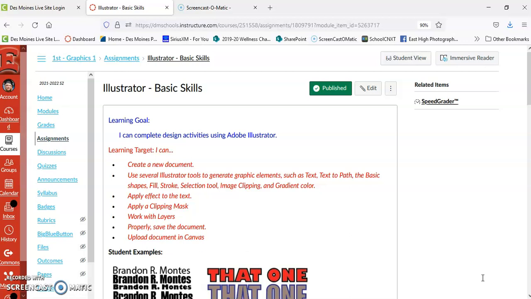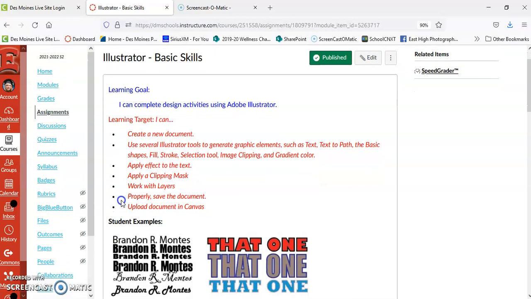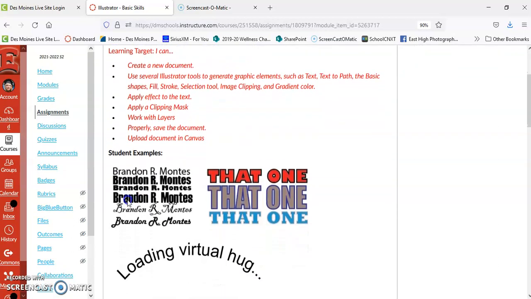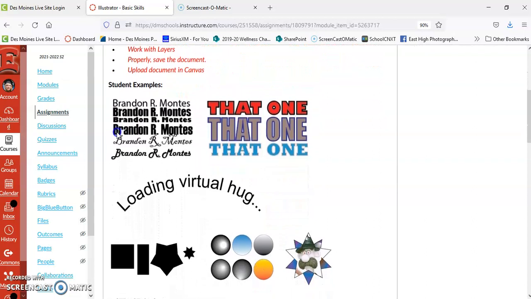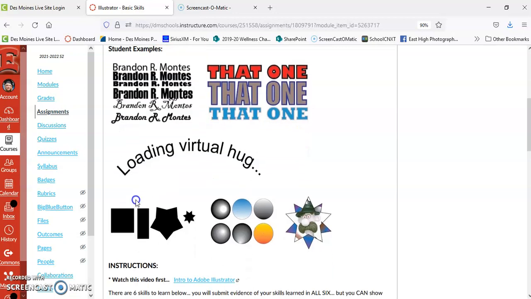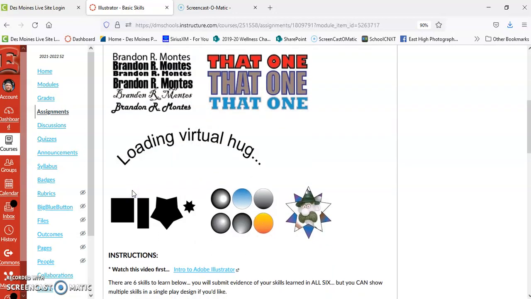So that being said, I'm going to press next, and it's going to take us to the Illustrator Basics page. There's the learning targets, and then there's some student examples. And for the recording, this is, by the way, on my projector as well, so I'm going to slide this slowly because otherwise the computer and the projector don't line up very well.